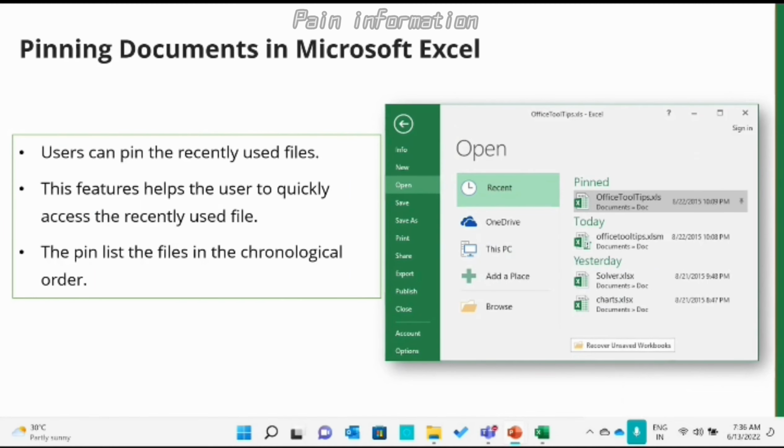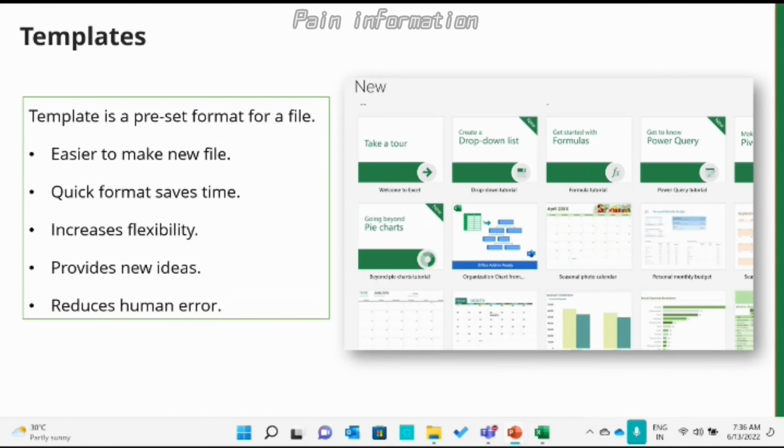The next we will go to is templates. What is a template? It's a pre-format of a file. Easier to make, quick format, saves time, increases flexibility, provides new ideas, and reduces human error.